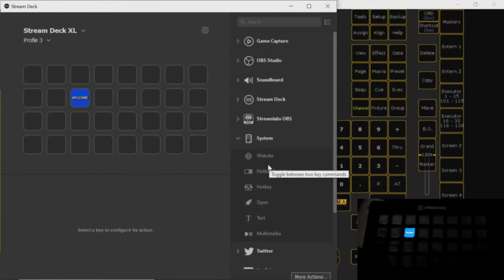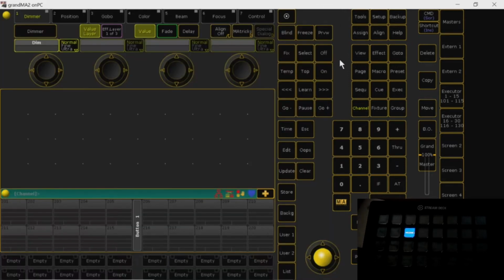Okay, I don't have a lot of time, so no intro video, here we go. You opened up your Stream Deck app, and you have your MAonPC app. Okay, starting timer, here we go.